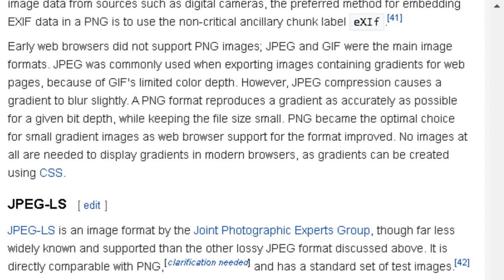Early web browsers did not support PNG images. JPEG and GIF were the main image formats. JPEG was commonly used when exporting images containing gradients for web pages, because of GIF's limited color depth. However, JPEG compression causes a gradient to blur slightly. A PNG format reproduces a gradient as accurately as possible for a given bit depth, while keeping the file size small. PNG became the optimal choice for small gradient images as web browsers' support for the format improved. No images at all are needed to display gradients in modern web browsers, as gradients can be created using CSS.